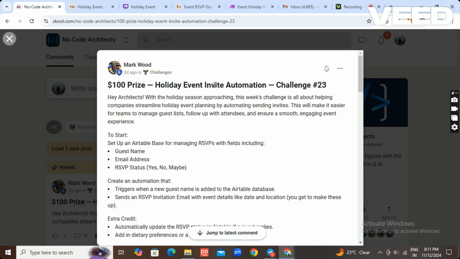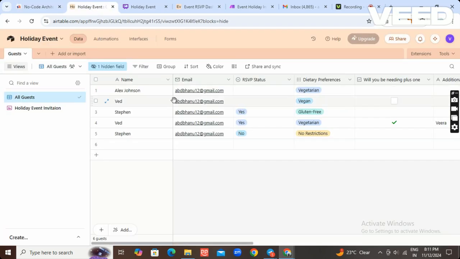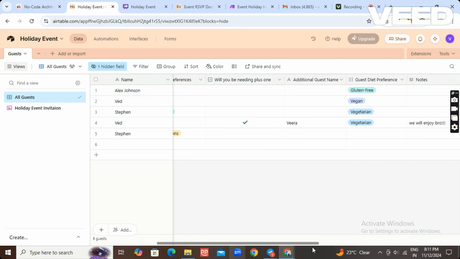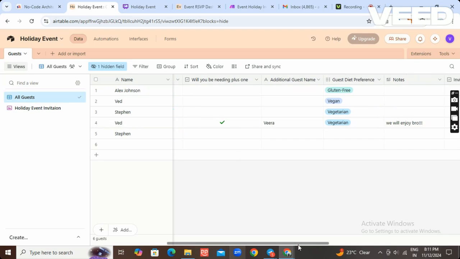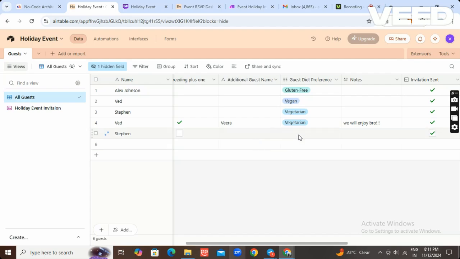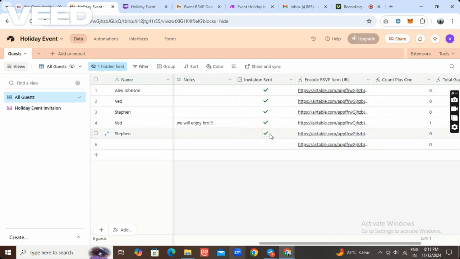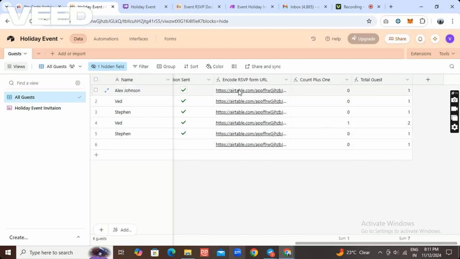So this is our Airtable page where we have the name and email of our guests, and then we have their RSVP status and their dietary preference. If they need one more person with them, they can mark this, and the additional guest name, their guest diet preference, and additional notes. And once we send them the invitation, there's a checkbox for it, and here we use this encoded RSVP from URL.